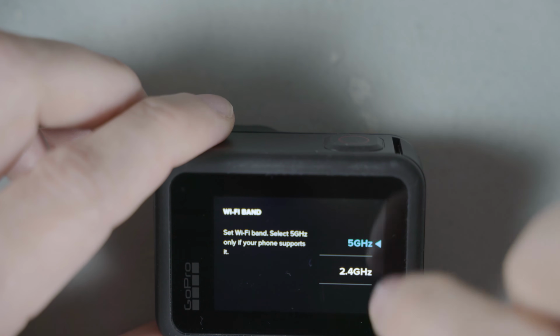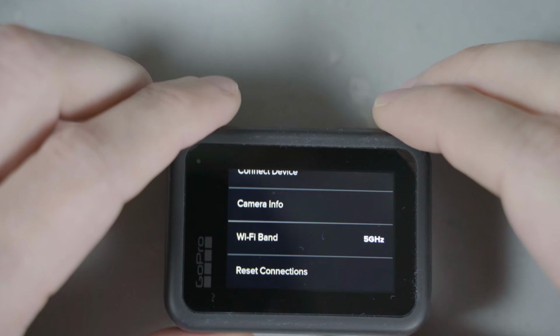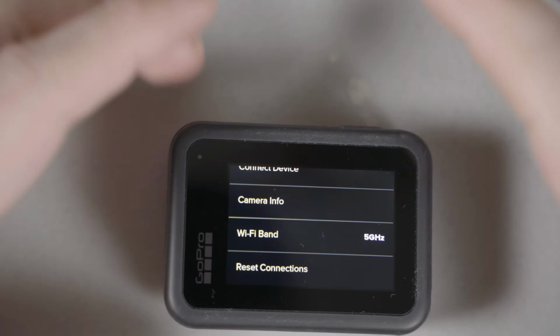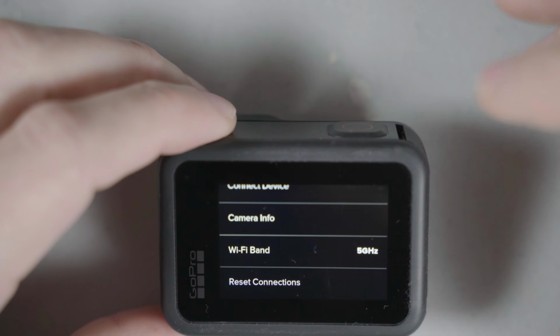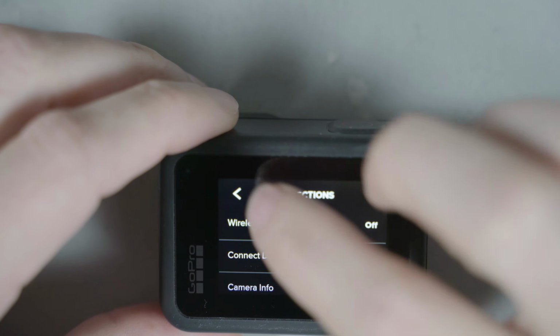You have 2 Wi-Fi bands, you have 5 and 2.4. I'm going to let you know right now, just stay on 5. 5 will give you less interference when trying to connect and have the app and the camera talk to each other. 2.4 is an older technology. And then if you want to reset connections, you do have that option to do that.